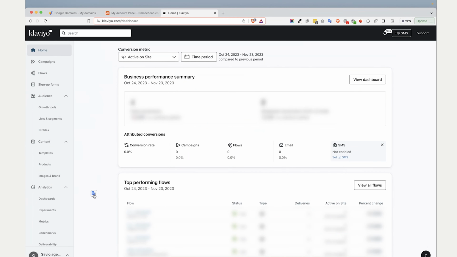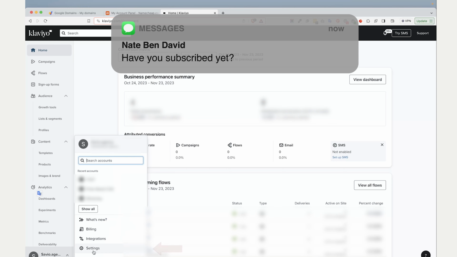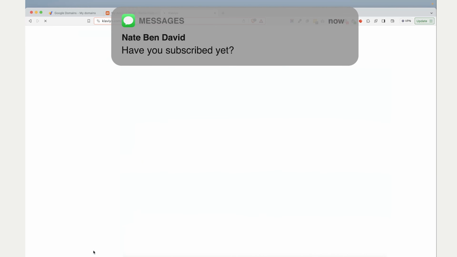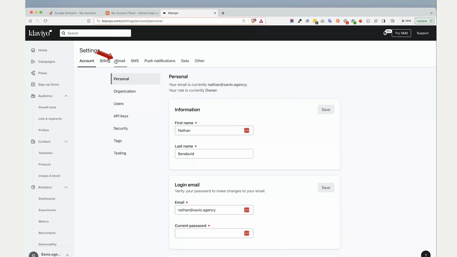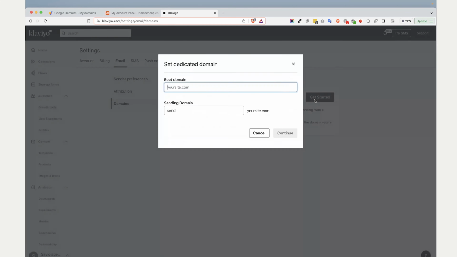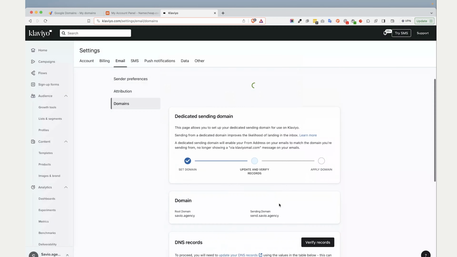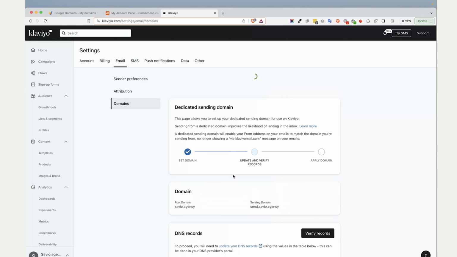All right, guys, moving over to Klaviyo so I can show you how you can set up your DSD or dedicated sending domain inside of Klaviyo. For that, we'll need to go to settings, click on email, and go to domains. Here, you want to click on get started, input your domain. Here, you can basically use this sending domain called send. That's fine. And this would get your process started, okay?